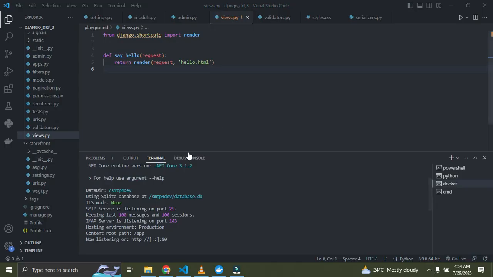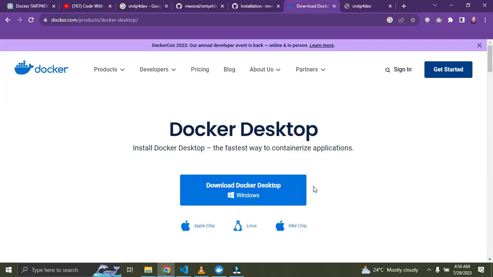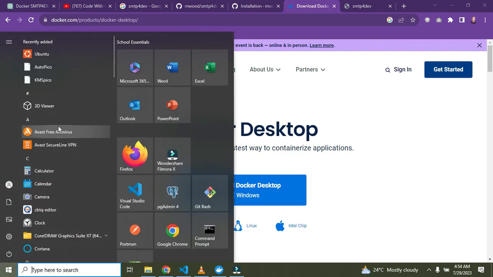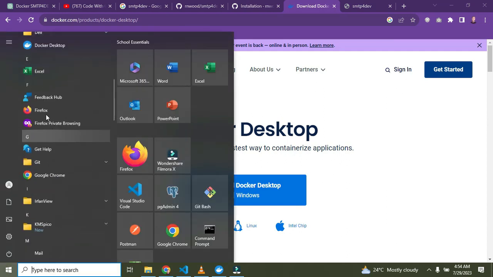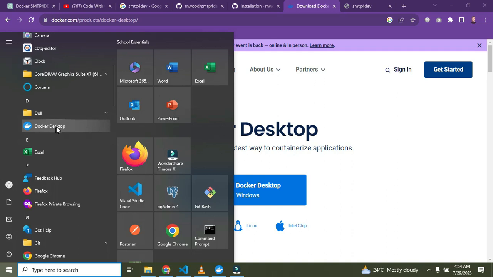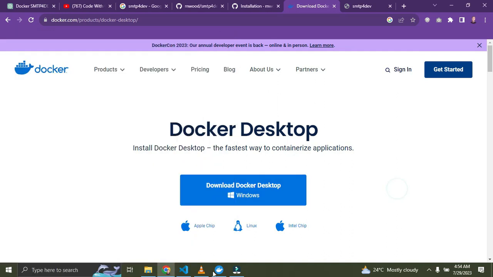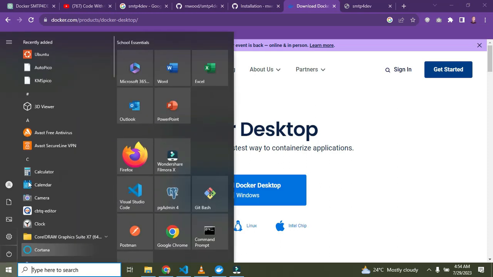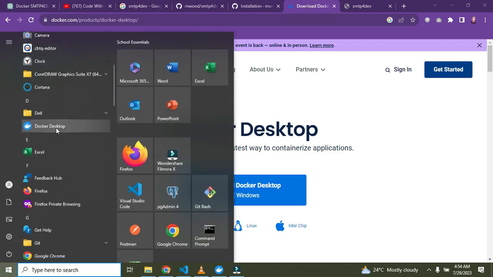Before I proceed further, when you install Docker you're going to have a desktop app. This is the desktop app here, Docker Desktop. Whenever you're trying to run this command, make sure this desktop app is running. I showed you the Docker Desktop instance, and you can see currently mine is running.